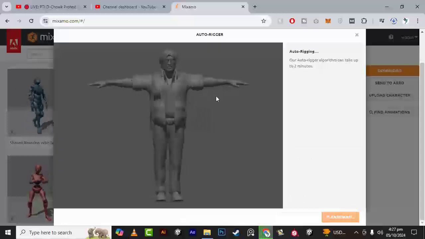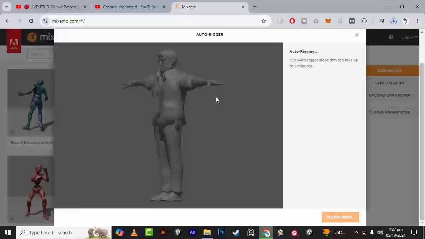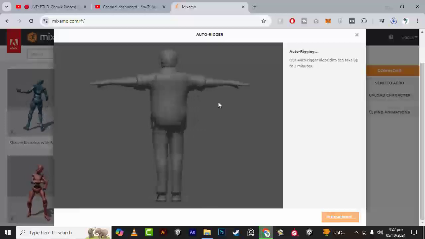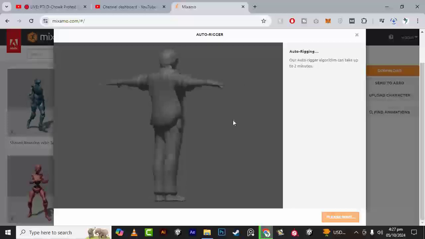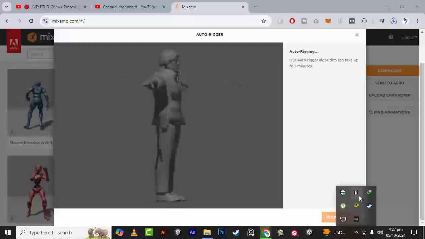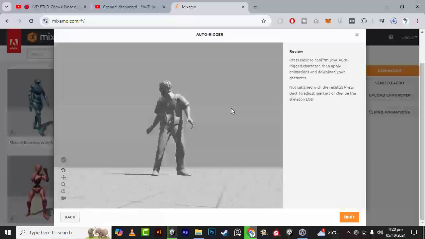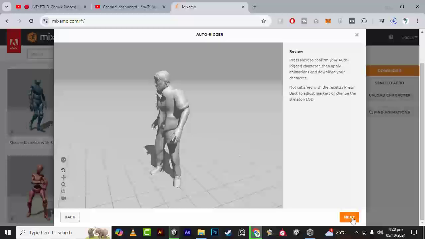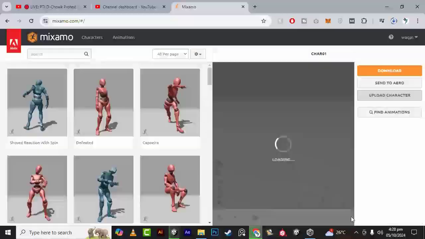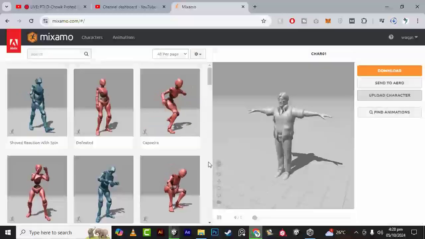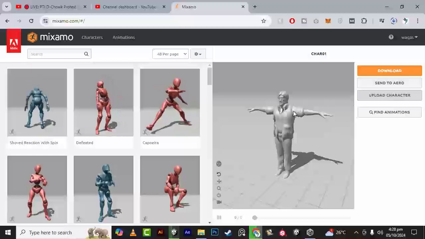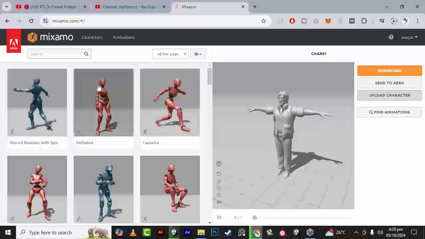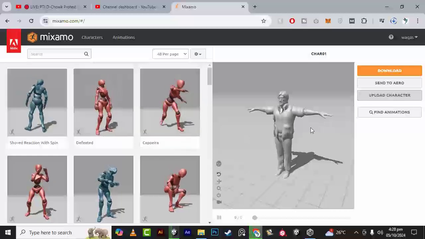So it will start rigging the character, and the character will be automatically rigged, hopefully. Okay, so now you can see that our character is rigged, and that's great. You can click on next and next, and now our character will be available here. We can directly download this character, or if you want to add any animation, you can add it as well.